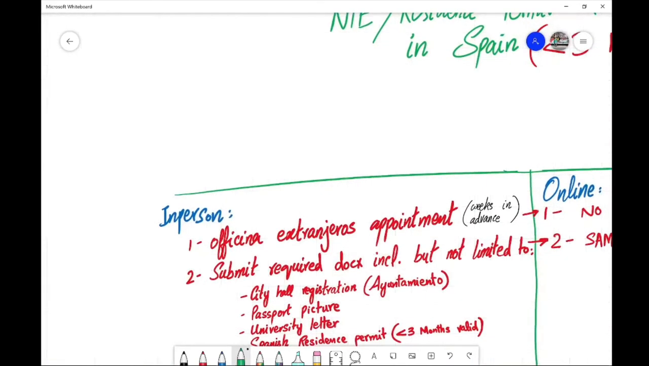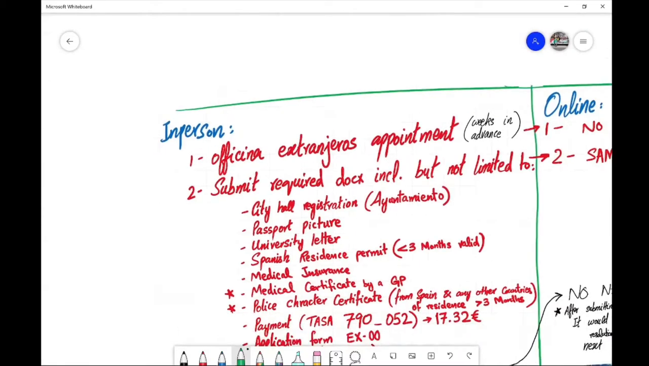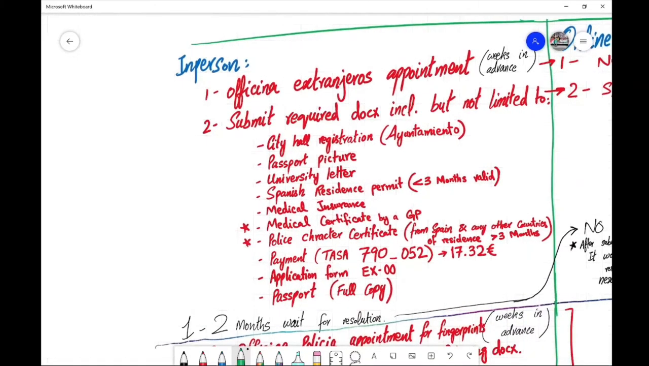There are two different ways of renewing your card. First of all, I will go through the process in which we can do in-person renewal. So we will be looking just behind this green line, and then I will let you know what are the advantages of choosing online versus doing it in person.